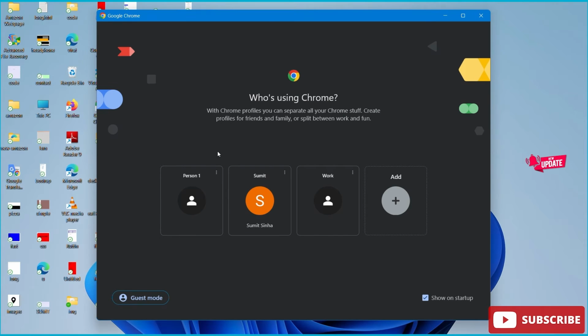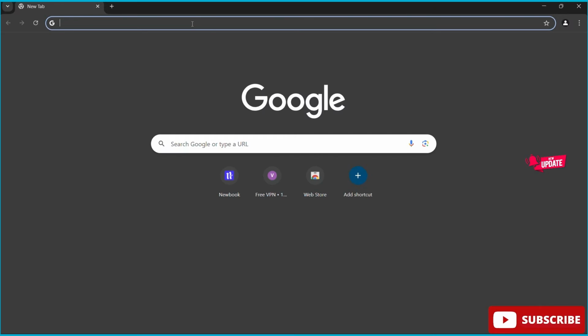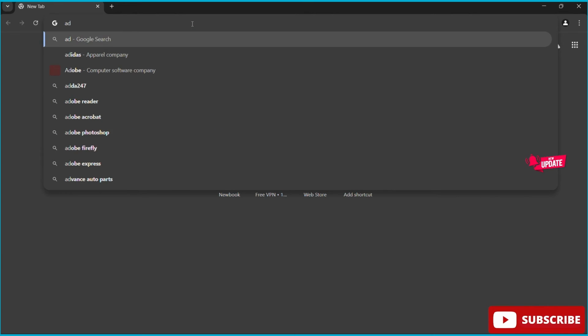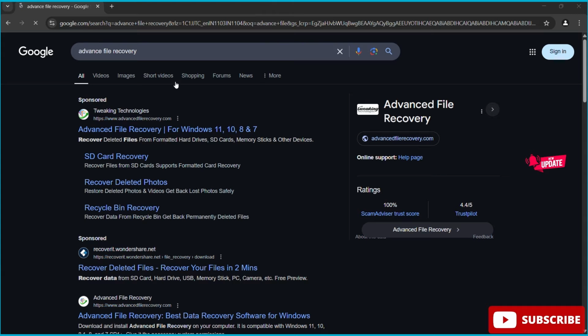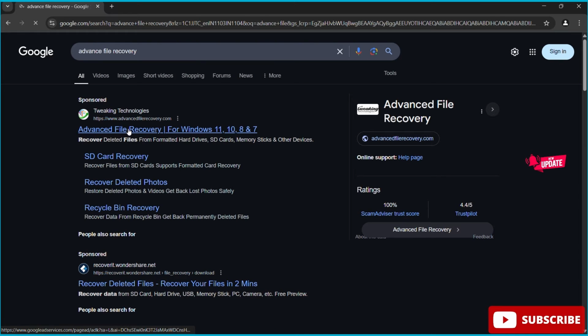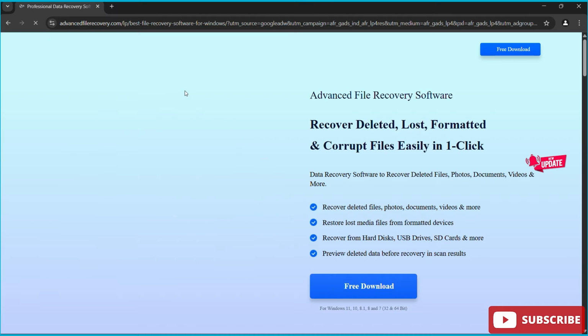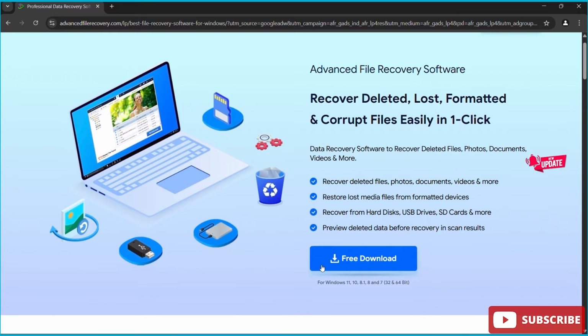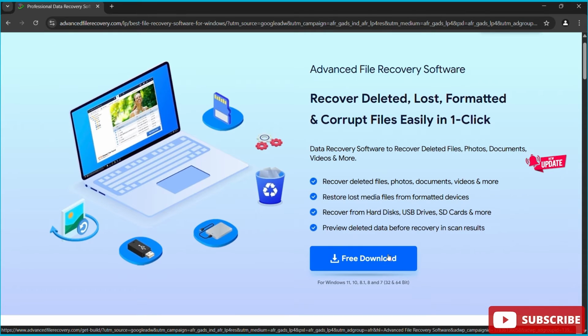First of all, you need to open your Google Chrome browser. After opening, you need to search here for Advanced File Recovery. After that, click on the first link that opens in front of you. After doing that, you will have to download it for free from here. You will see the free download option here.